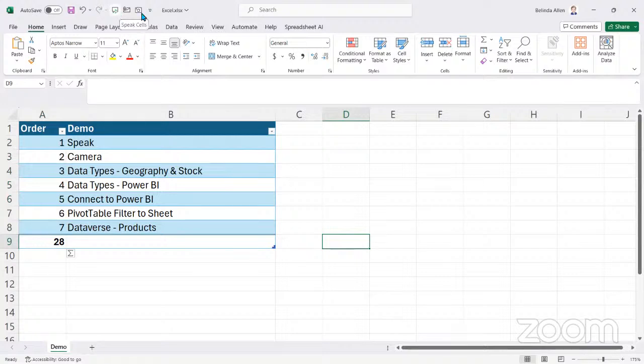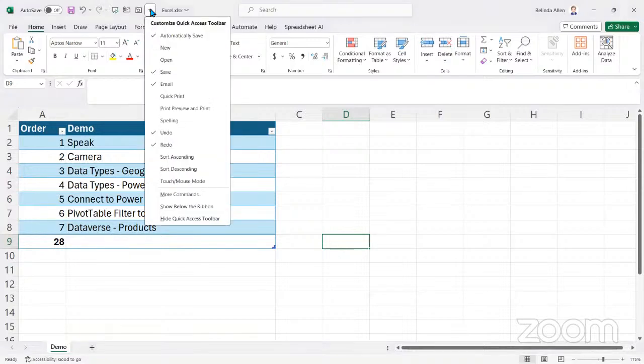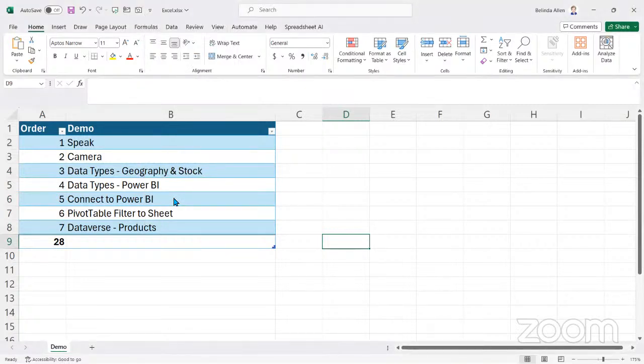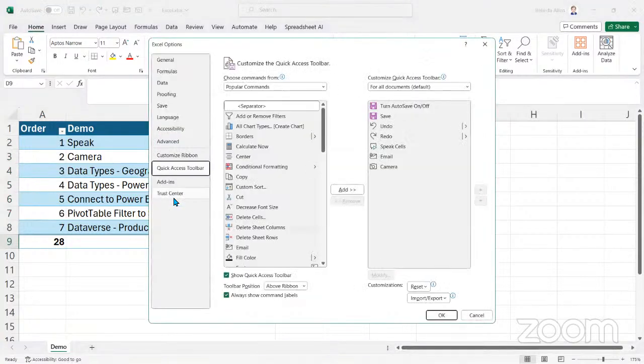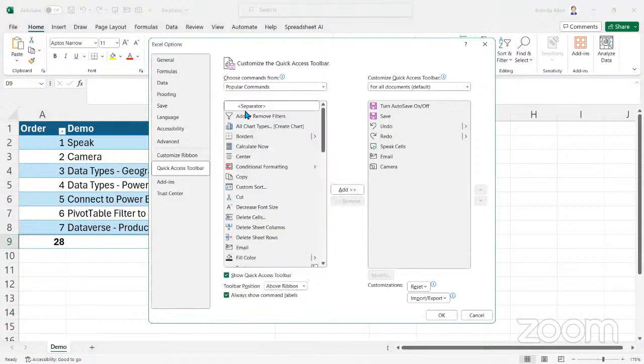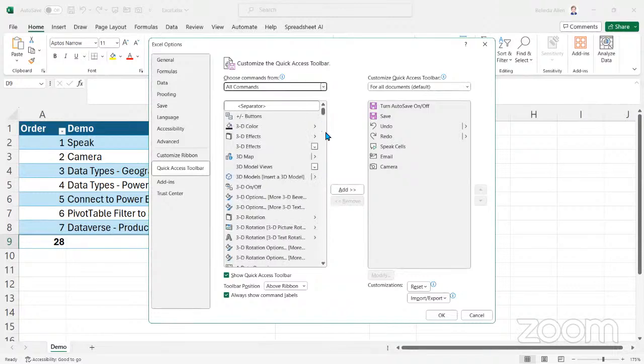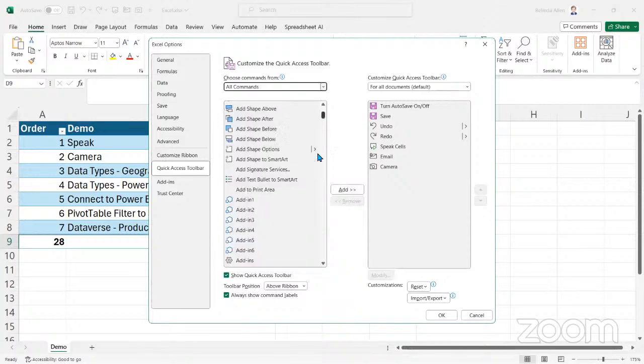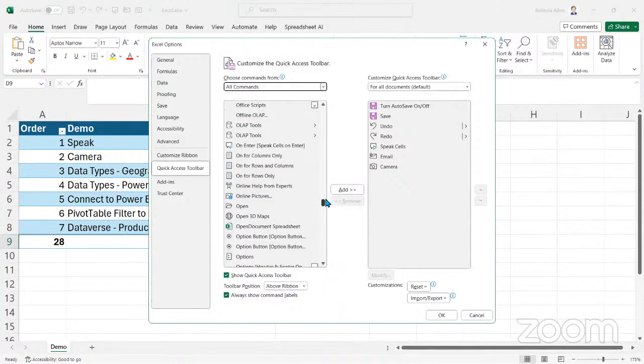And how you would get it is you click on the drop down to customize the quick access toolbar. And then you're going to go to more commands, because it's not going to start out showing you the right commands. Now, once you get into this, you want to change it from popular commands to all commands, because it is not listed. I have no idea why, as a popular command. And then, of course, now these are in alphabetical order. So you would just scroll down until you find speak.